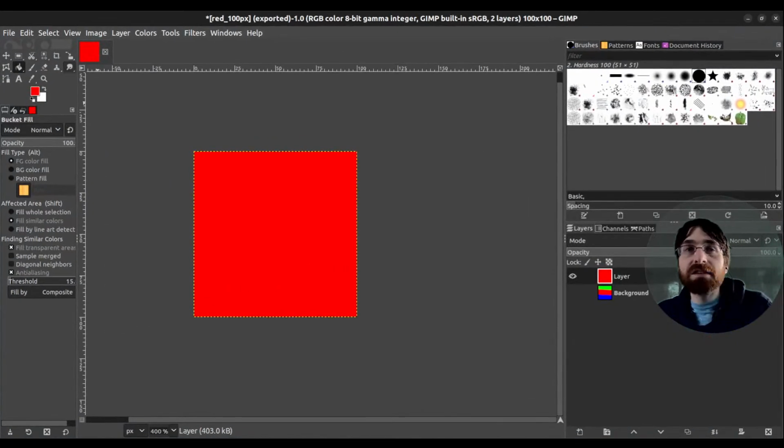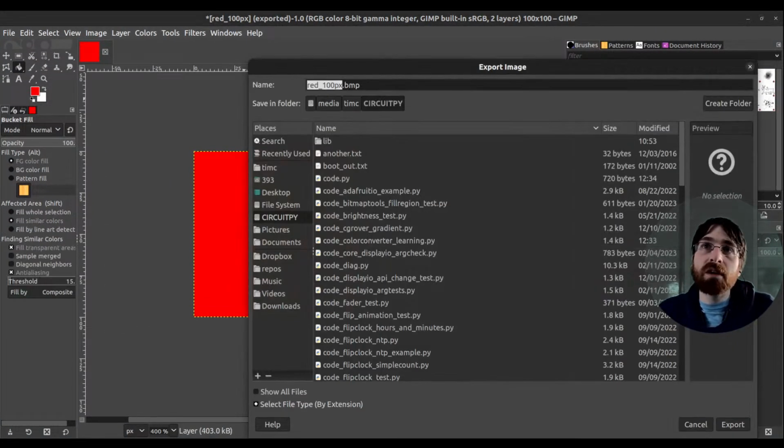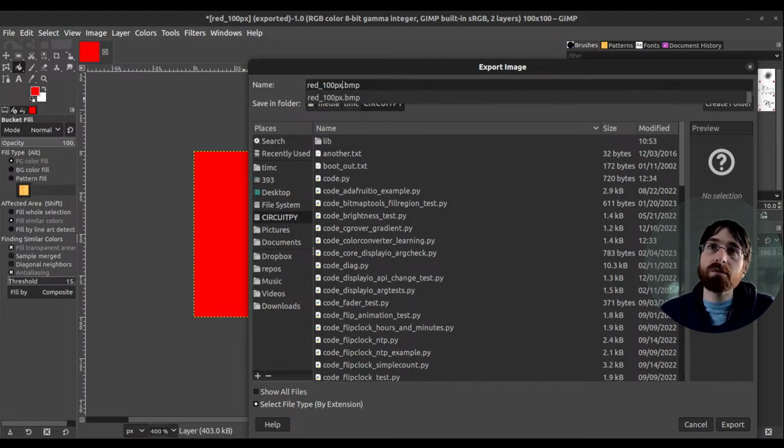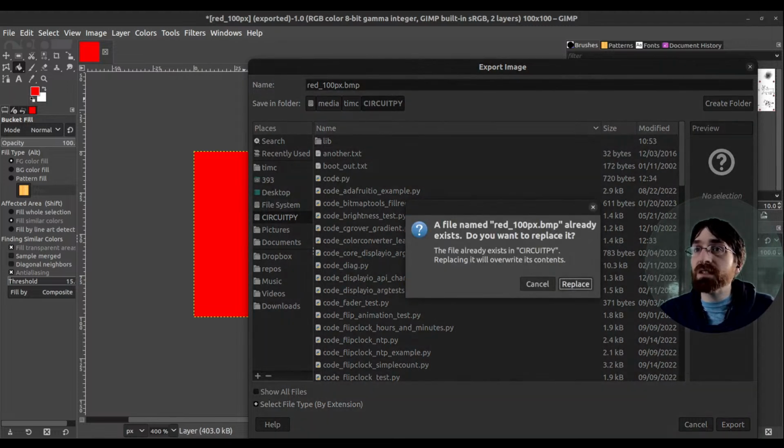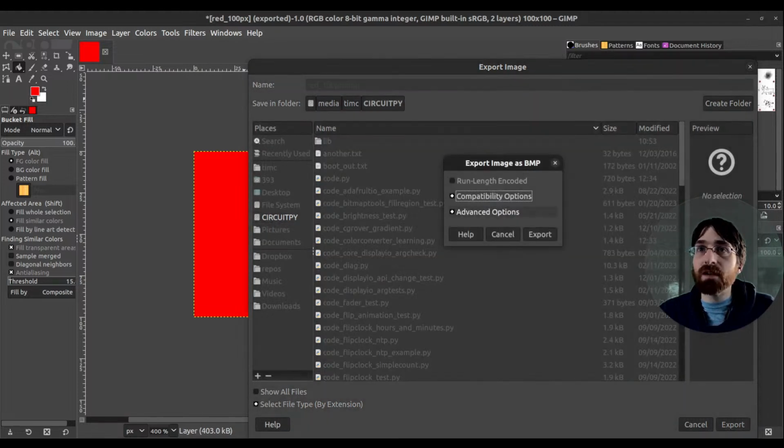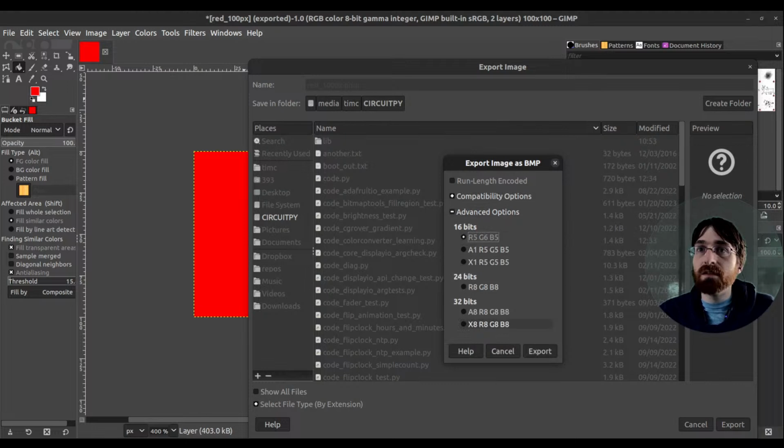And then even 16-bit color, because that was some of the other options here. Maybe we only want to keep one of these at a time. Yeah, I'm just going to keep one at a time. So I'm going to save over this. We're going to re-export red. This time I'm going to do 16-bit color. We're going to do 565 in here.